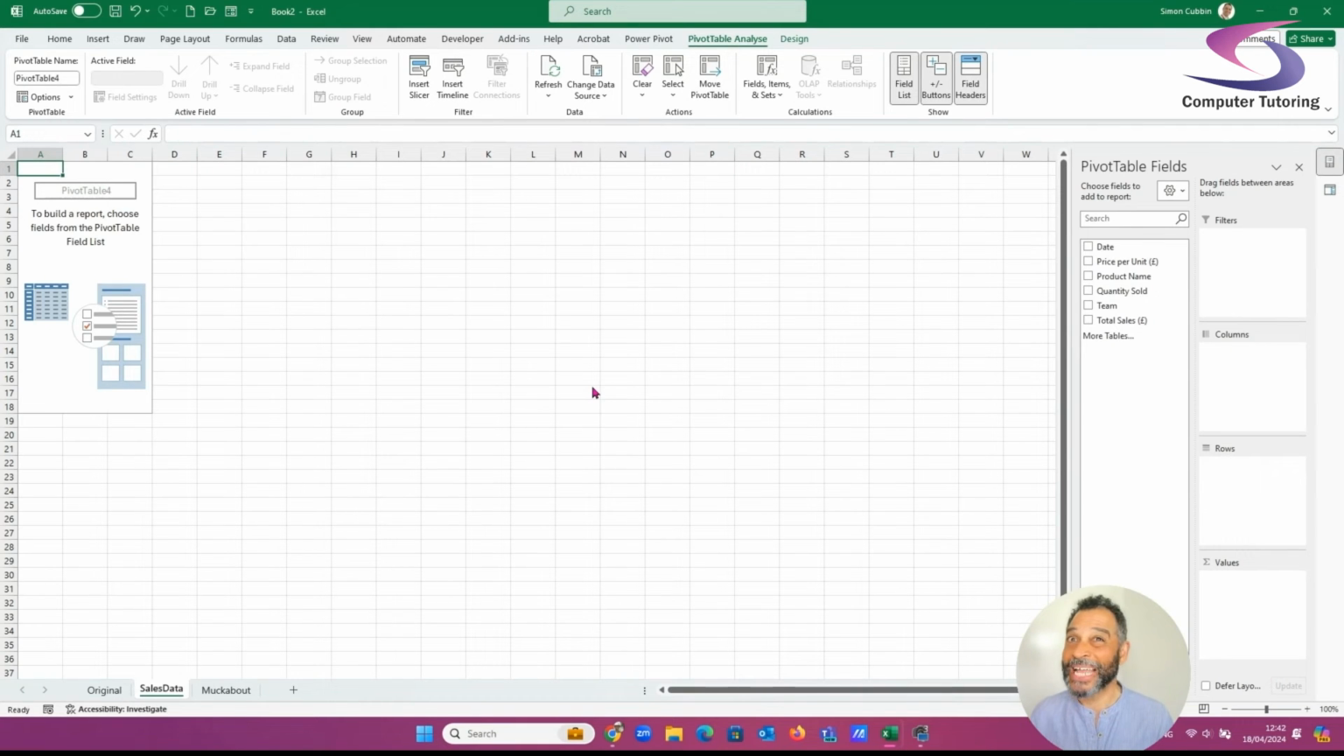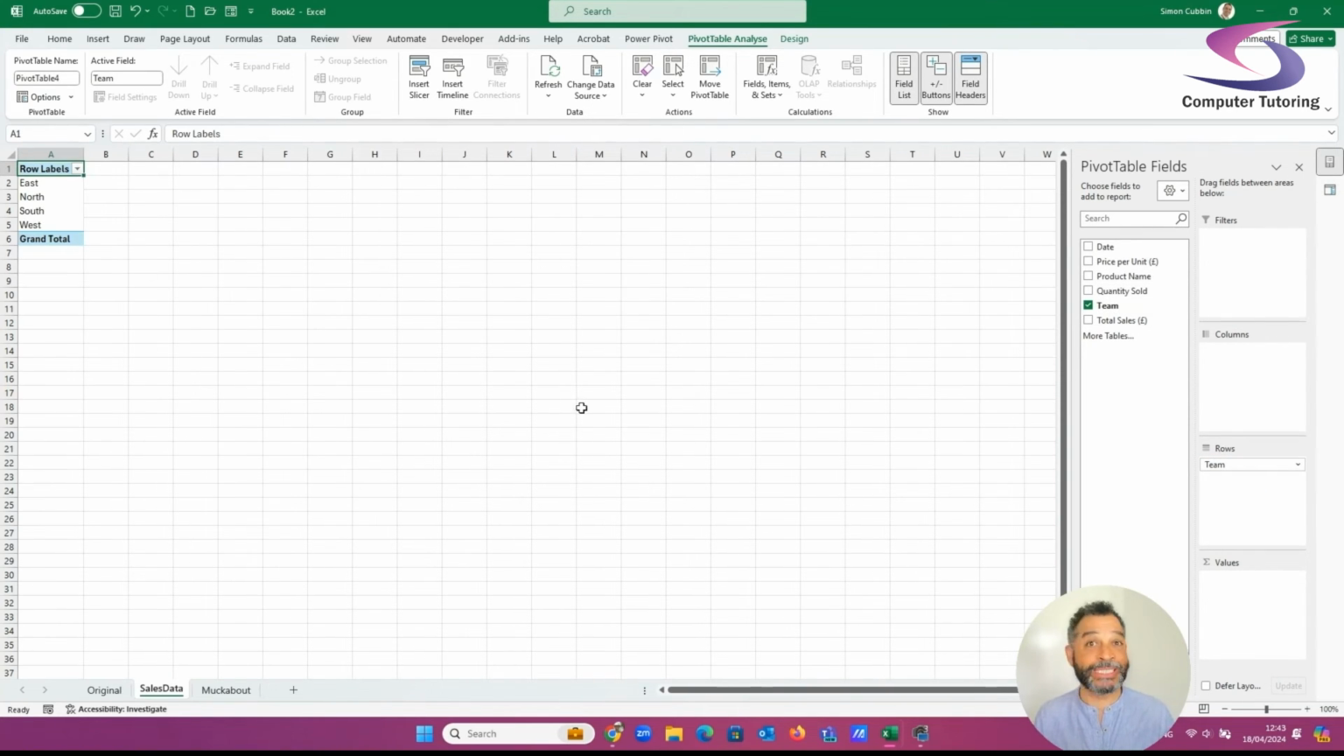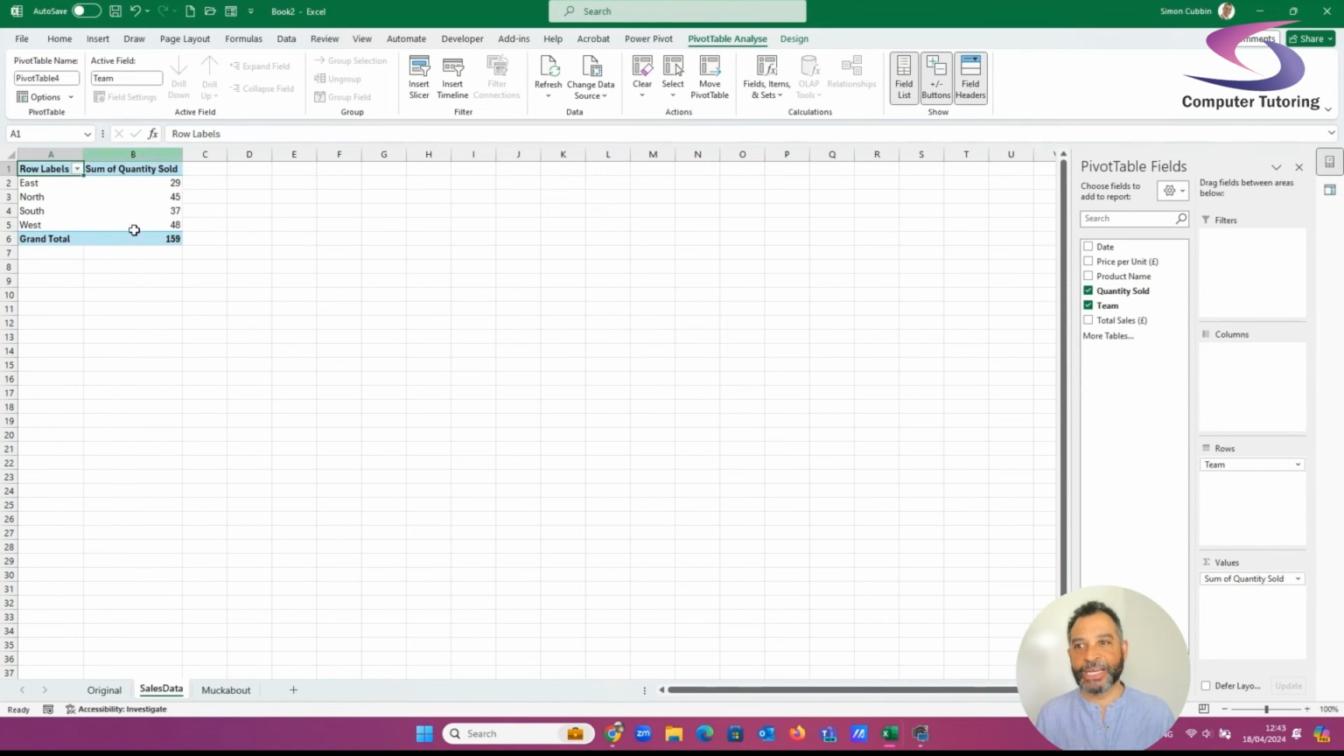So say, for instance, somebody asks me, how much money did each team, or the quantity of sales for each team, because we had the total amount beforehand. So what I'm going to do is drag the team down to rows, like so. There's a list of my teams. And if I want quantity sold, I'll drag that to values, and that comes up there. Brilliant.